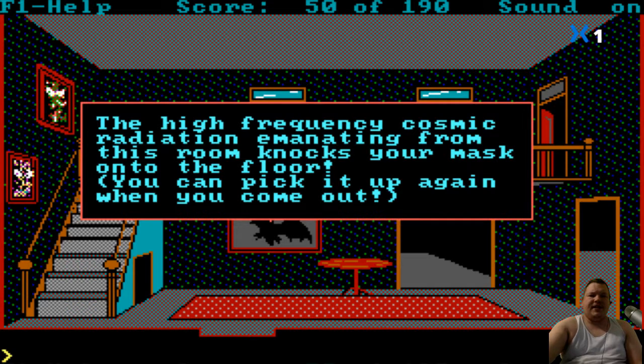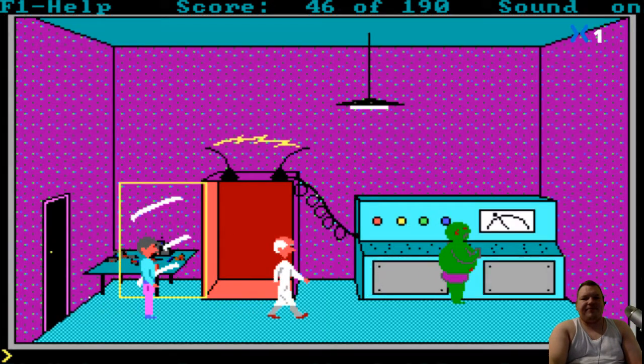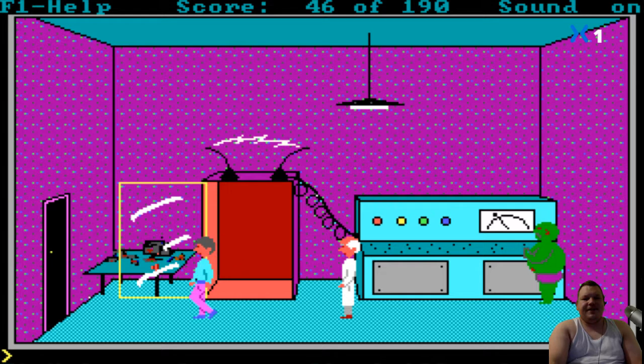The high frequency cosmic radiation emitting from the room knocks your mask onto the floor. You can pick it up whenever you leave, so not a big deal. So we'll go in here.